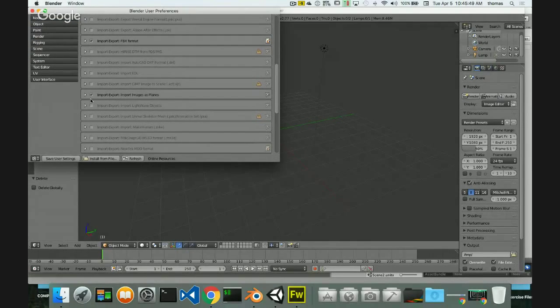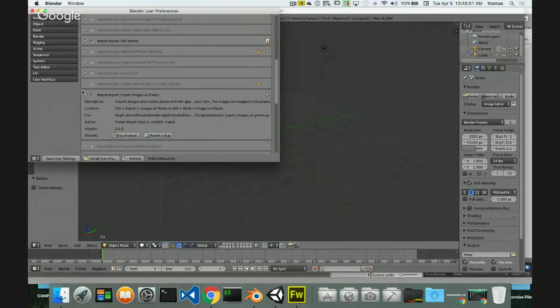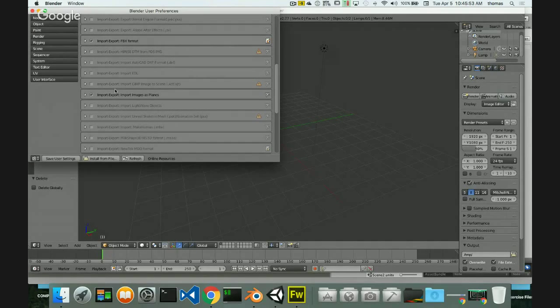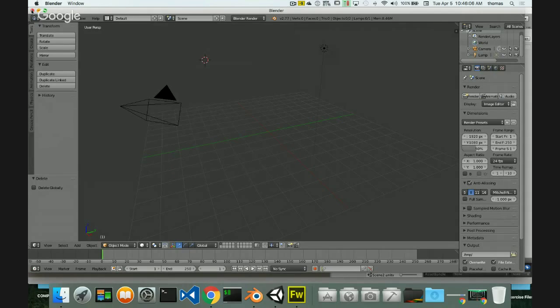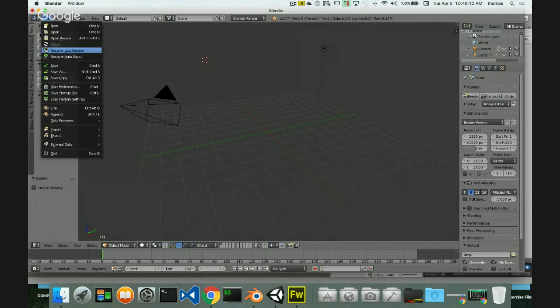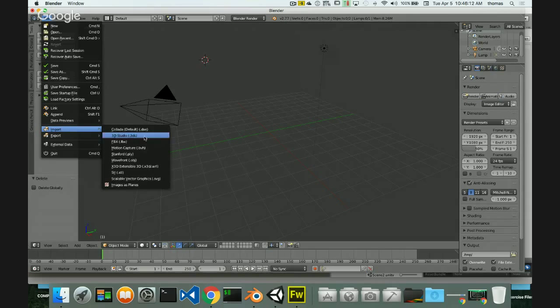This one, you have to click on. What this does is it turns on a plugin for your version of Blender. If I save my user settings here, it'll always come up. Let's do that. We can always go back to default as well, but for now, let's just leave it as such. So I want to import images as planes. So file, if I go to import, now it's down here, images as planes.